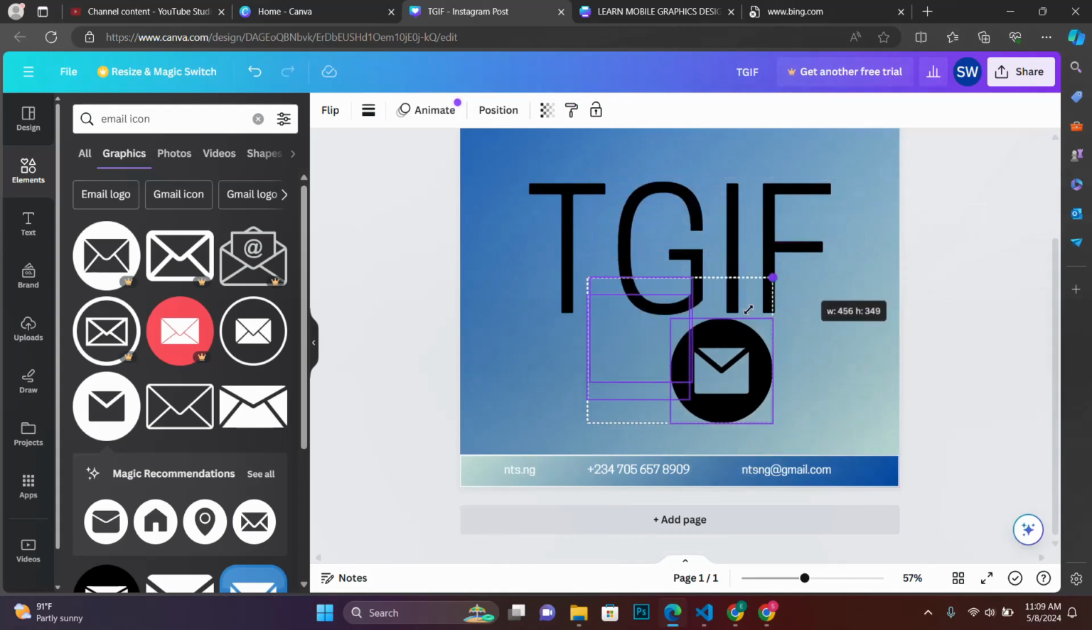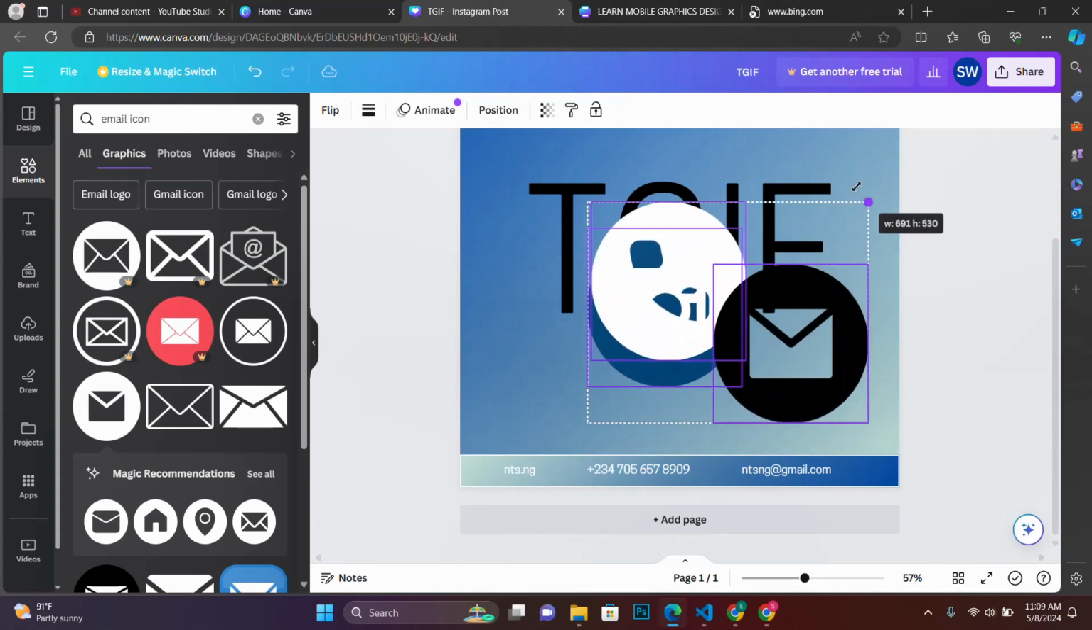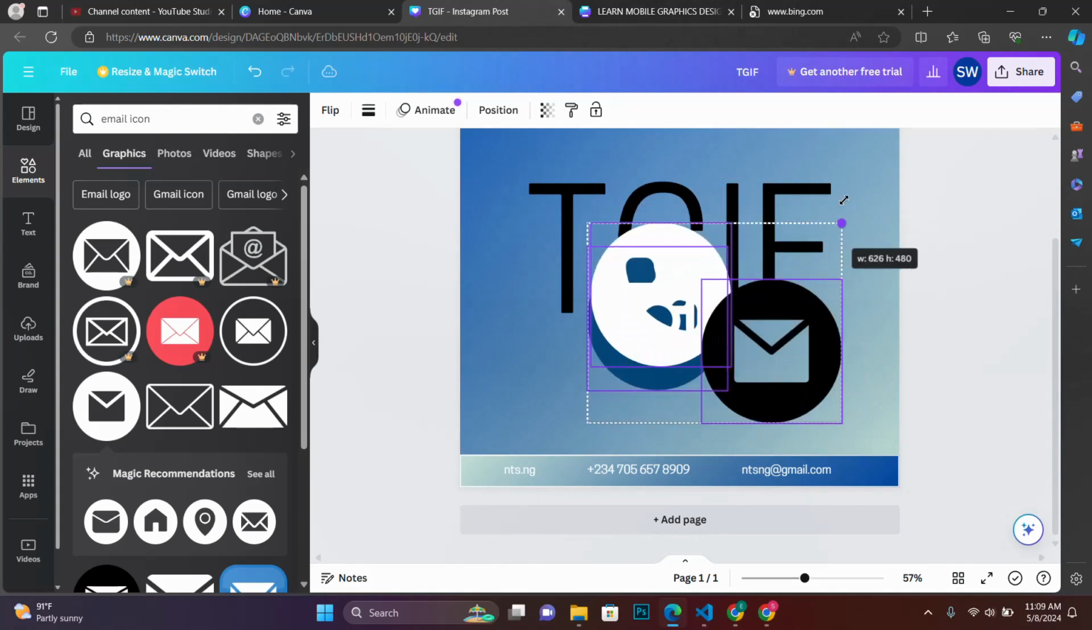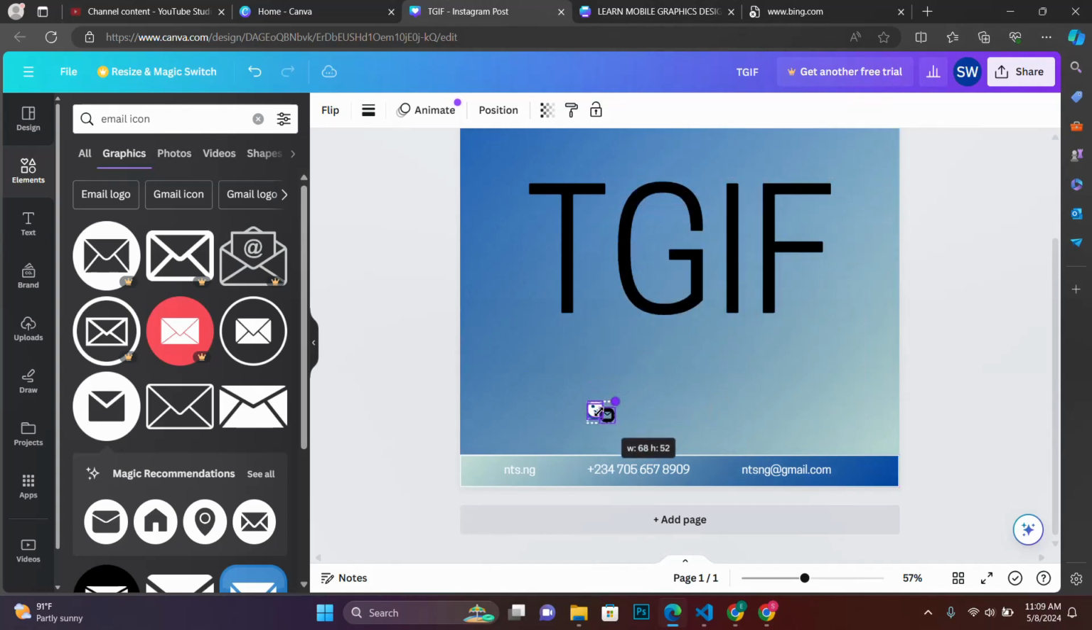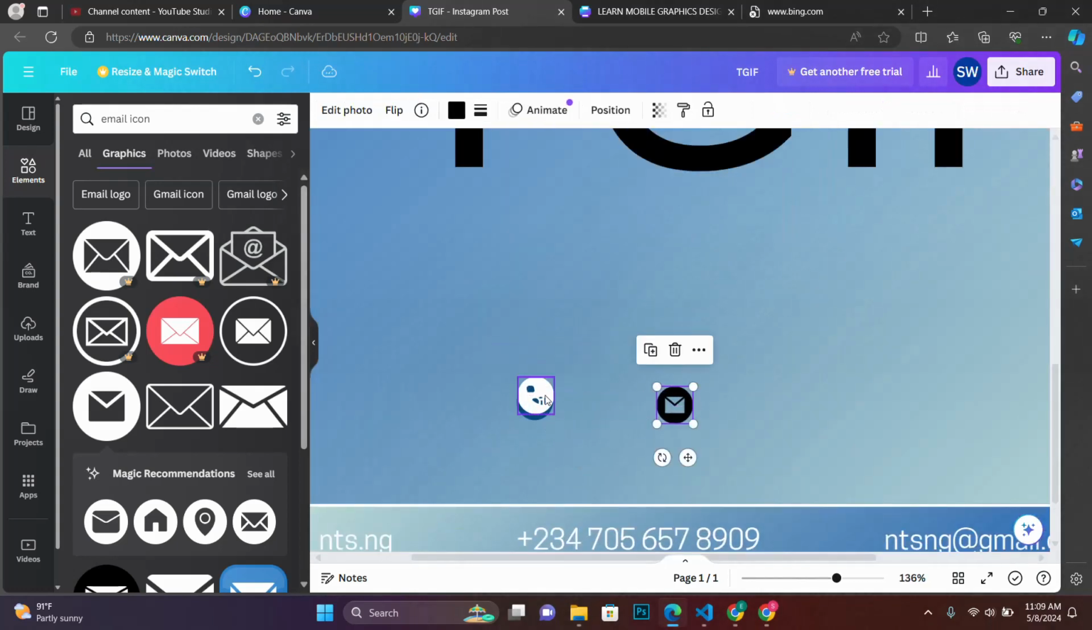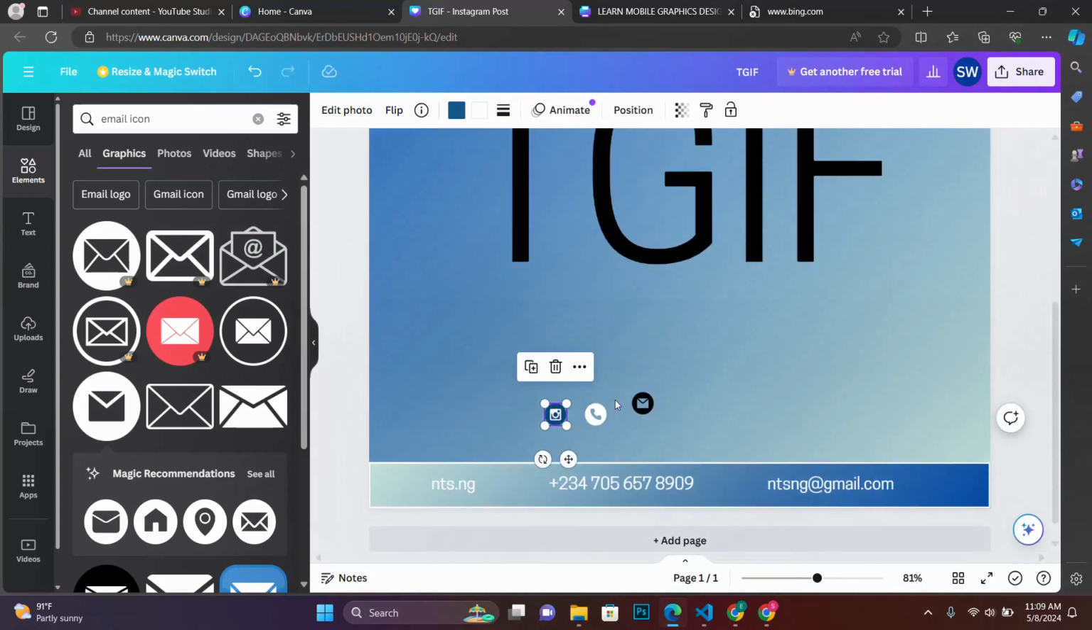So I will hold down my shift key and resize them. Now, why you do this is because you want all the icons to come in the same size. If not, if you resize them one after the other, you might have issues with it. Okay. So now we have our icons here, and the next thing we want to do is to change the colors.